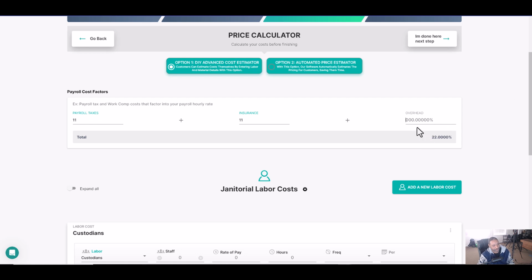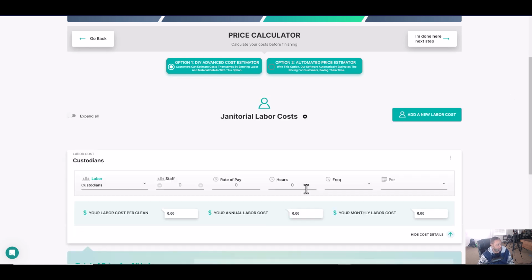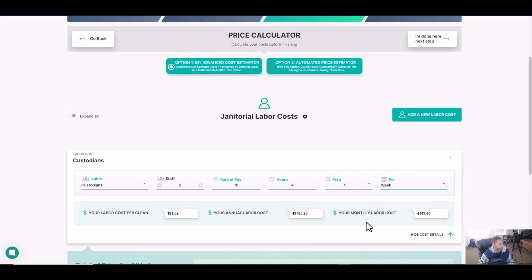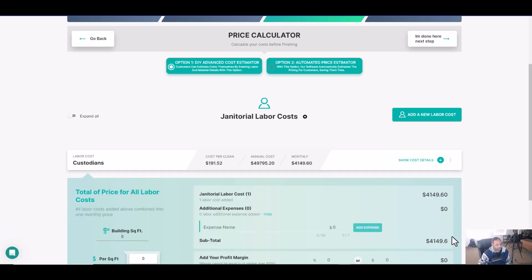And then we'll say that you have some overhead, and we'll just close that back up. And let's say you have two people. So we'll count the two here, and say you're paying them $18 an hour, and they're both working 4 hours a night, okay? And that's 5 nights per week. So here you have your cost per clean. The software will break down how much it costs you every time you clean, your annual labor cost, and your monthly labor cost. And for me, this is going to be a broken record, but you've got to bid like the company you want to be, not like the company you are.